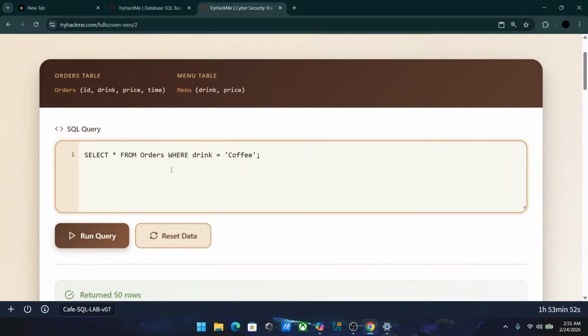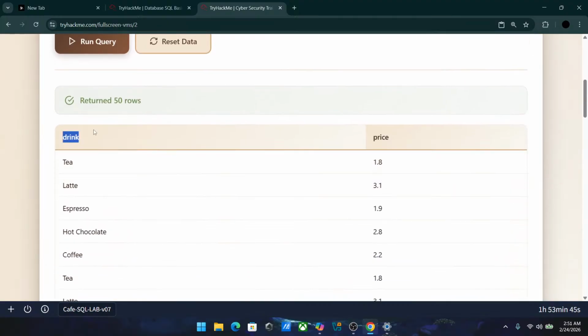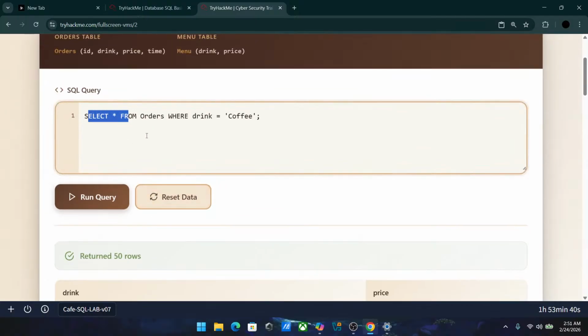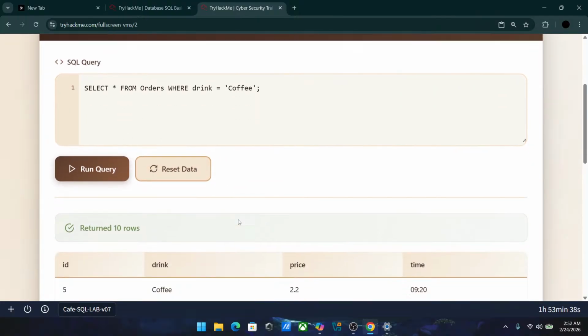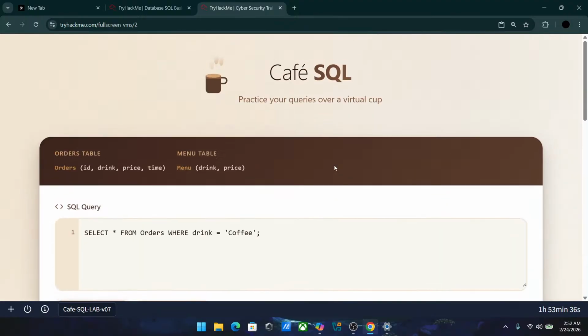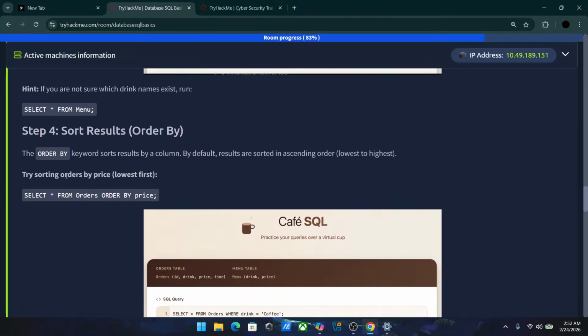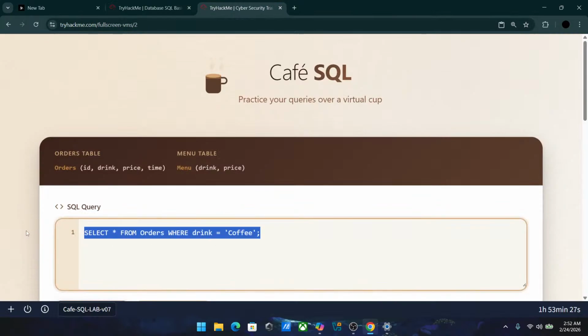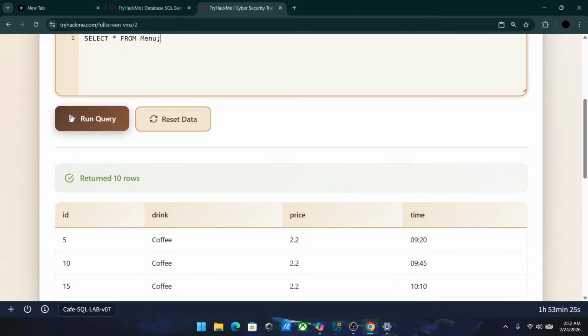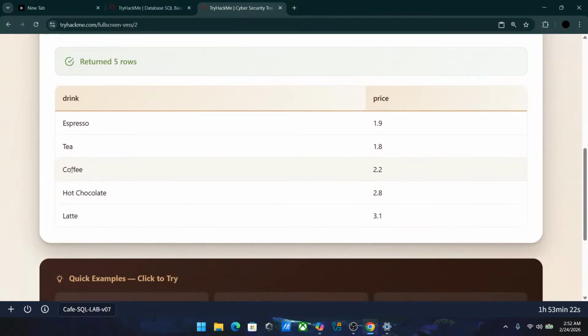Select star from orders where drink is equal to coffee. It will only show orders where the drink is coffee. See? Select. All right, I didn't run that. Sorry about that. Let's see. It will show the menu. Yes: espresso, tea, coffee, hot chocolate, latte.